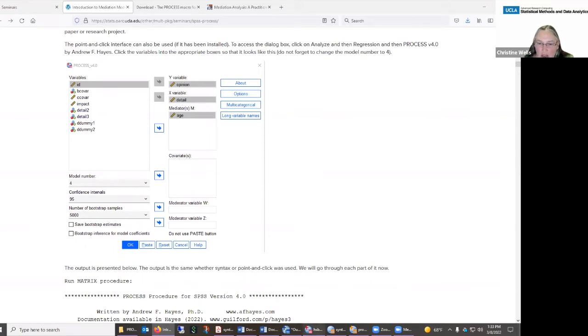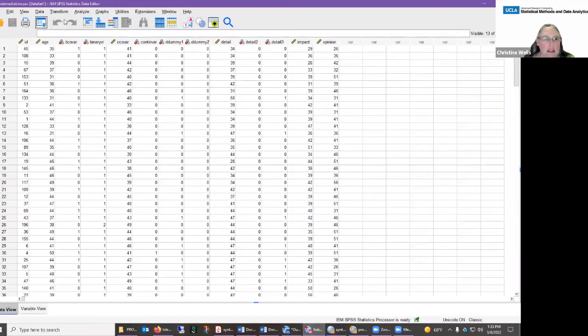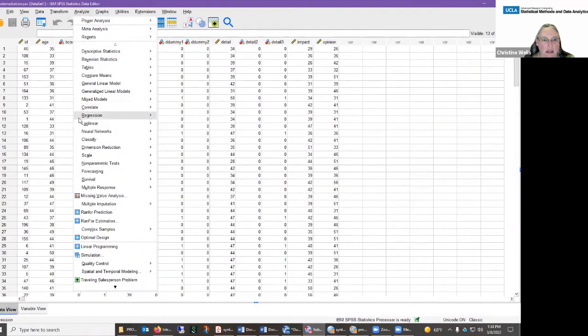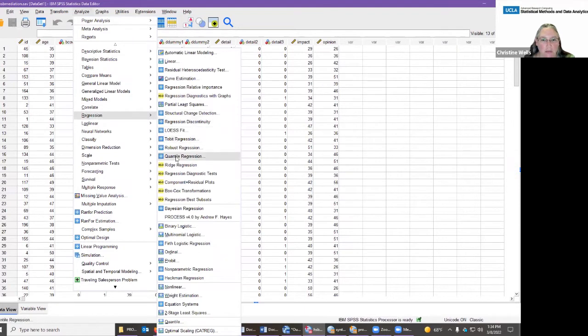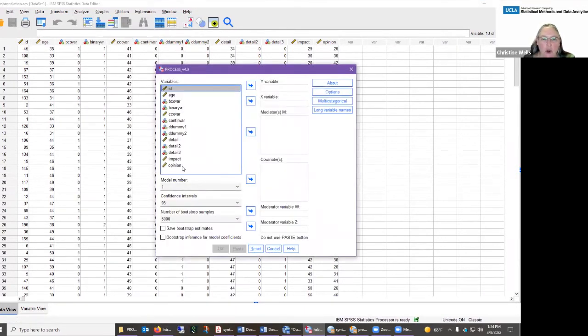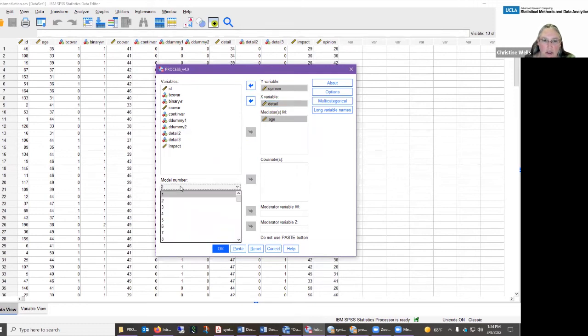So if I came here to SPSS and I came to analyze and regression, and then I came down here to my point and click interface, what I did was I put opinion as my Y, I put age as my mediator, I put detail as X, and then I switched this down here to 4, and now I'm good to go. What are these other things that we have here?